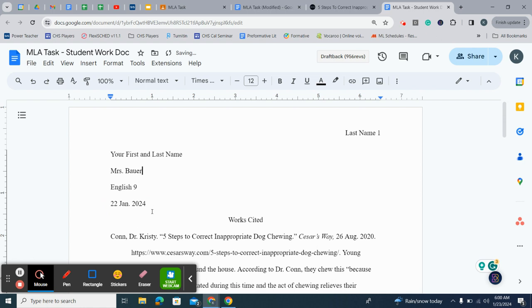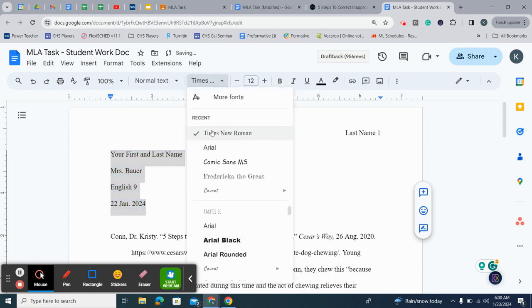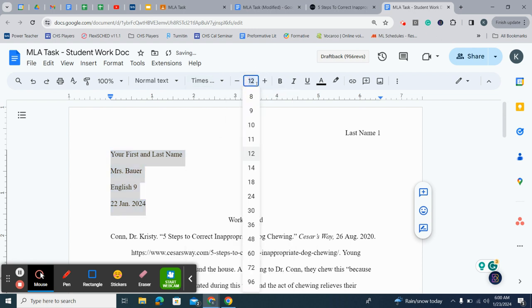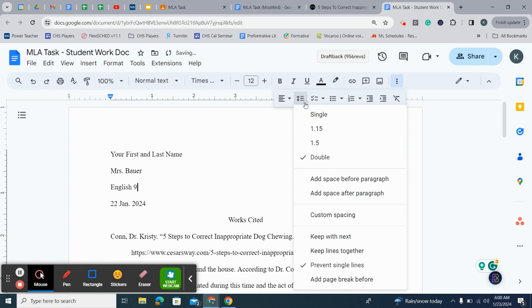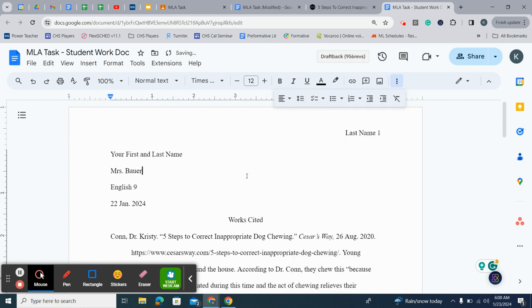Now, the other thing you have to do at this point, I normally type all this out first. Then you have to be in Times New Roman, and your font size has to be 12. You also are going to need to double space everything. To double space, it's this icon with the up and down arrows and the lines. You click on it, and you just want to check double. So highlight everything and make sure that's done.